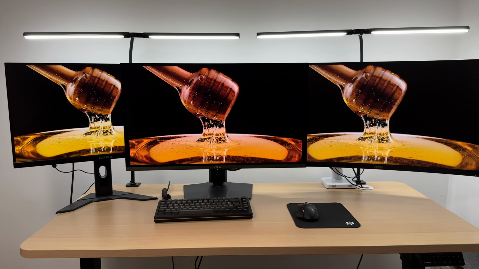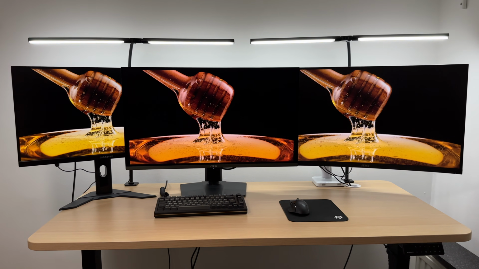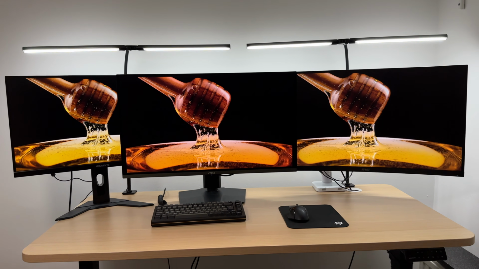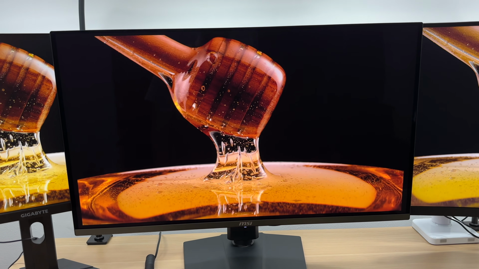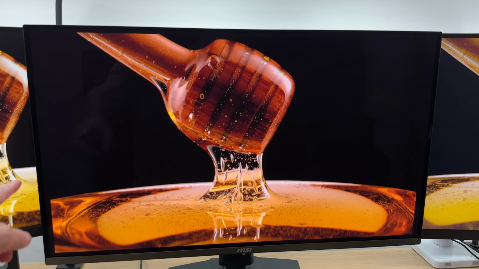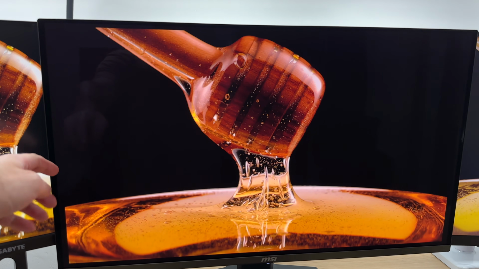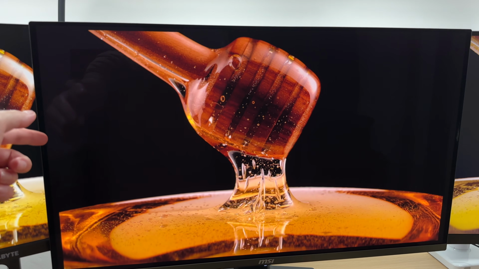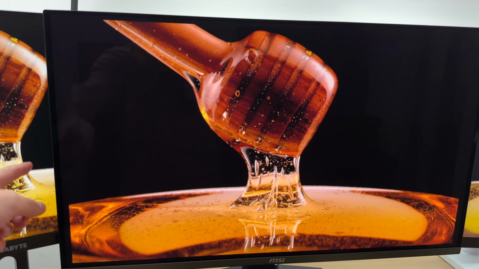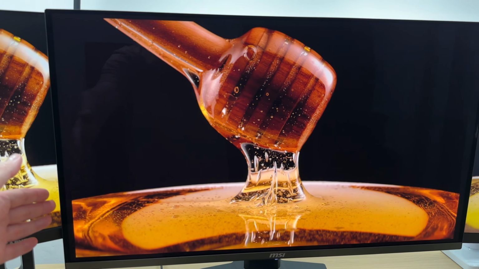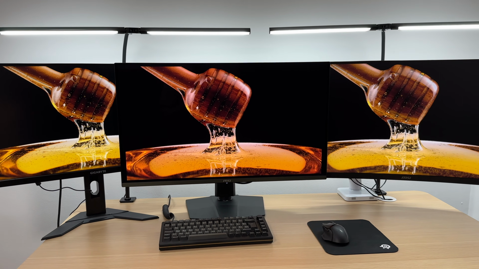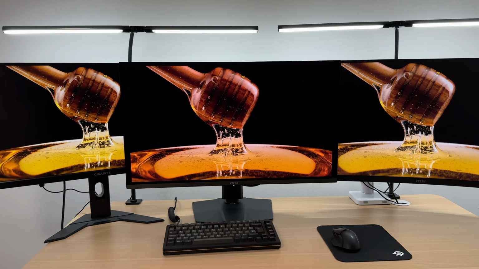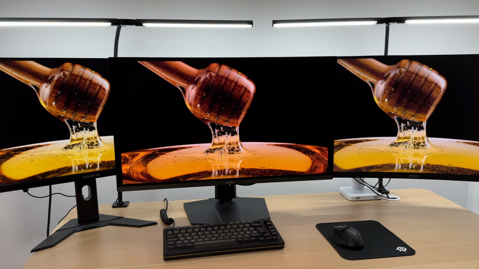If we introduce a lot of light into the room, the difference is not as visible, although I can still see the difference. I think it has something to do with the fact that the light is just bouncing off of the matrix on OLED, so the blacks are not looking as black anymore. However, when it comes to color vibrancy, the OLED monitor is still the best.